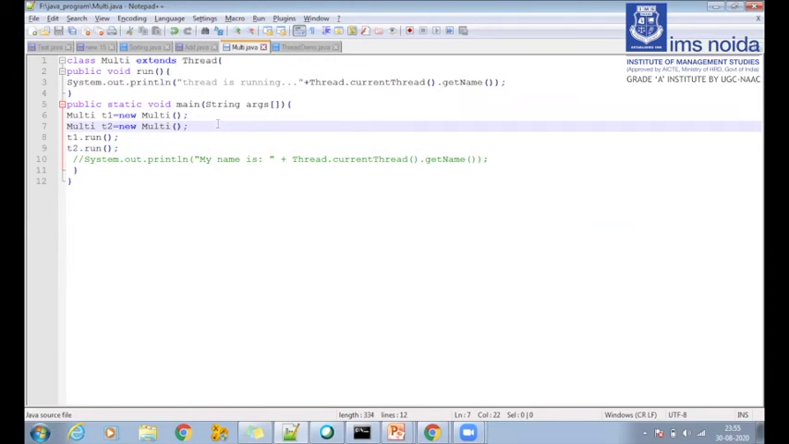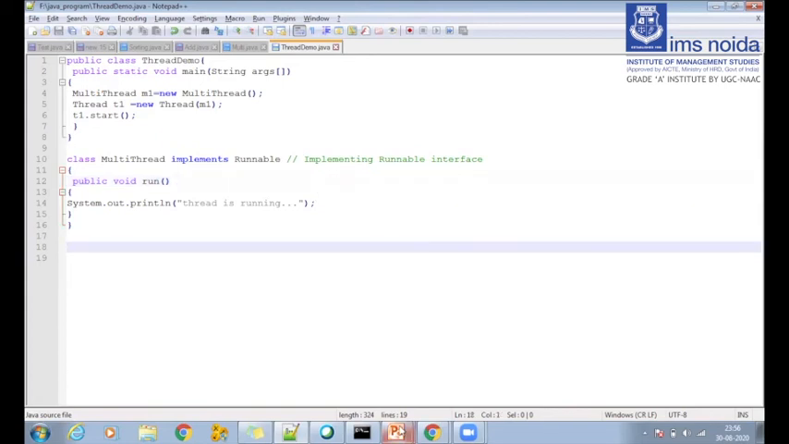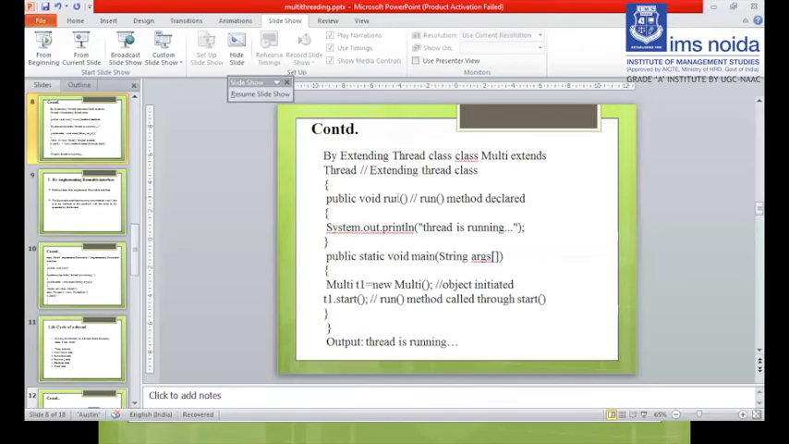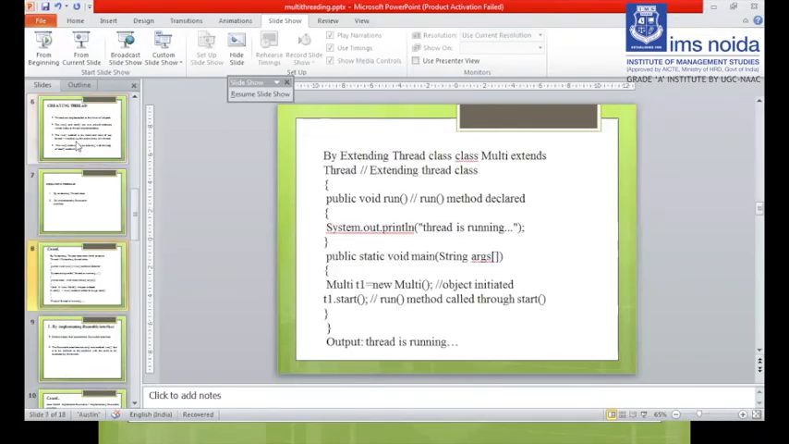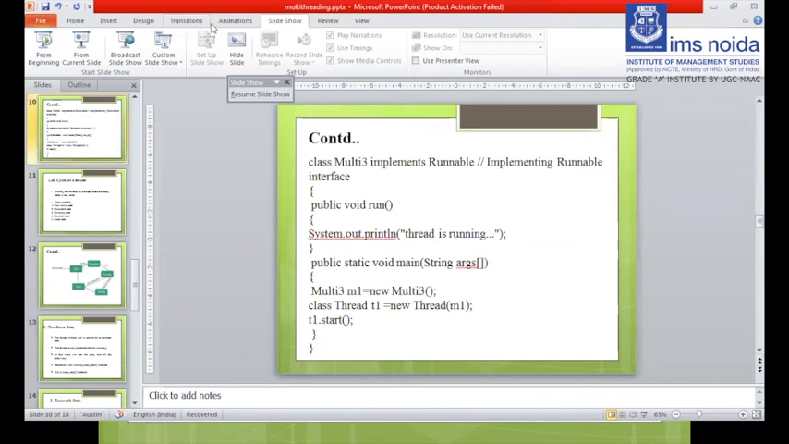So if there are n number of classes, then we have to extend n number of classes. So it is the heavy class, and interface is simply a lightweight thing, where we don't need to use every interface. We can simply implement n number of interfaces. So both are the two methods where we can create a thread with the help of these two methods.